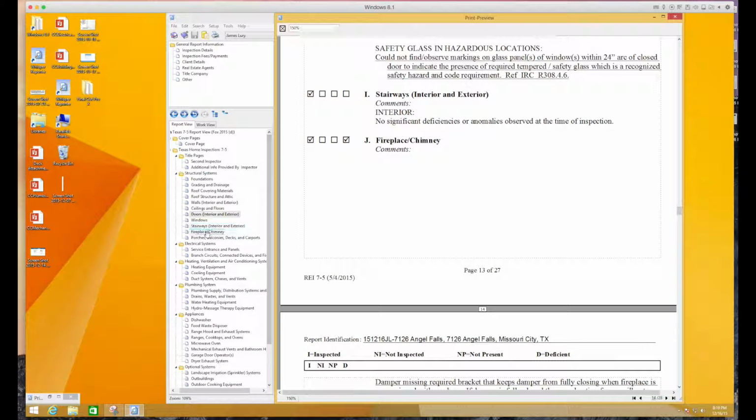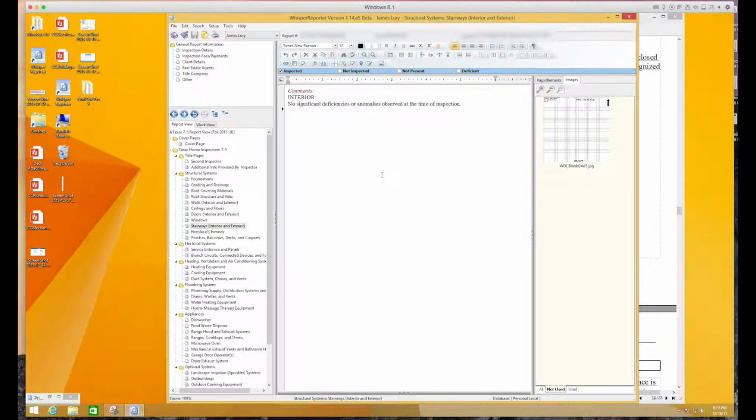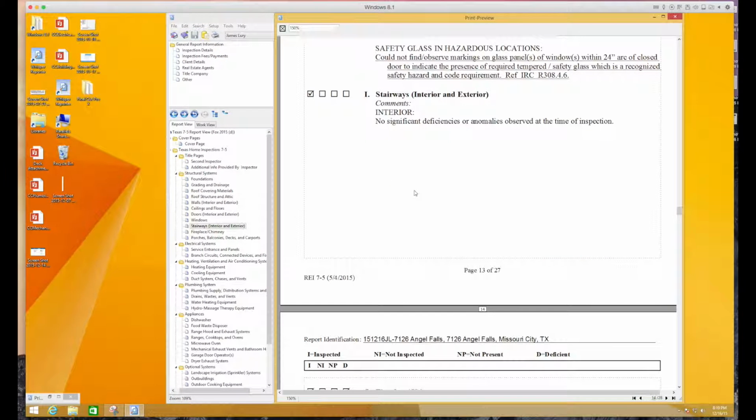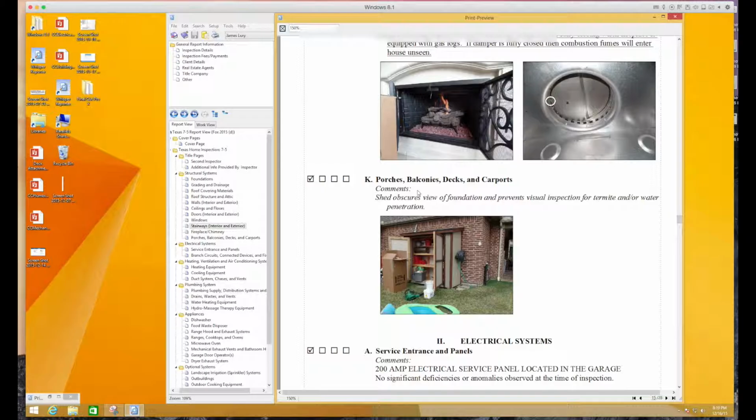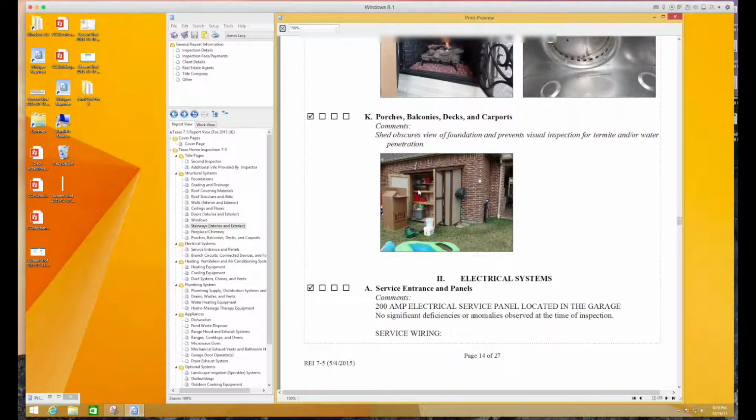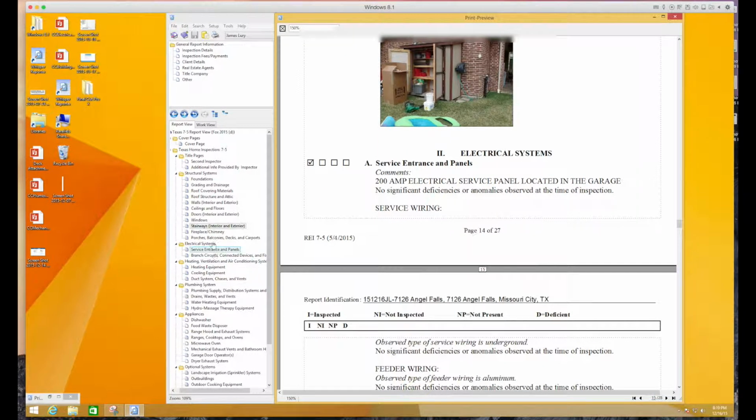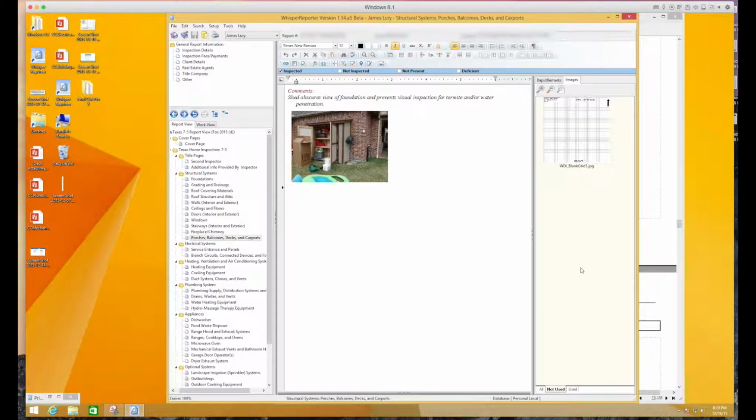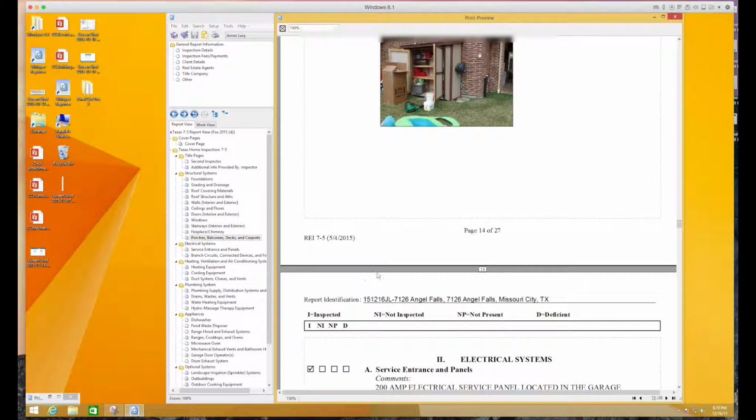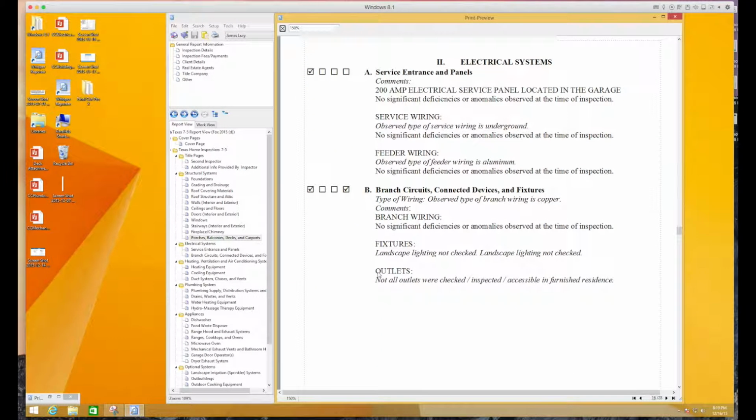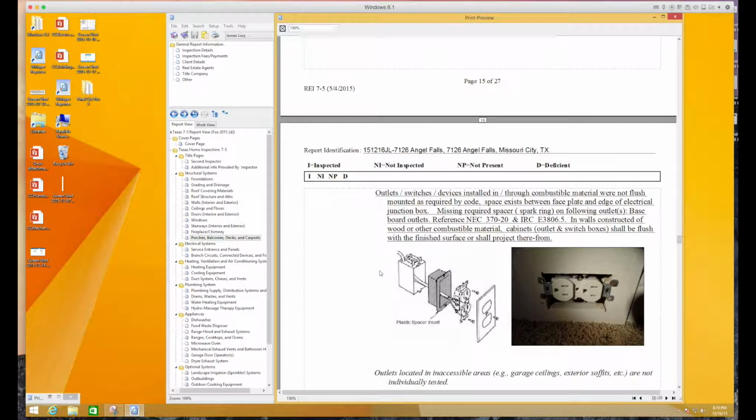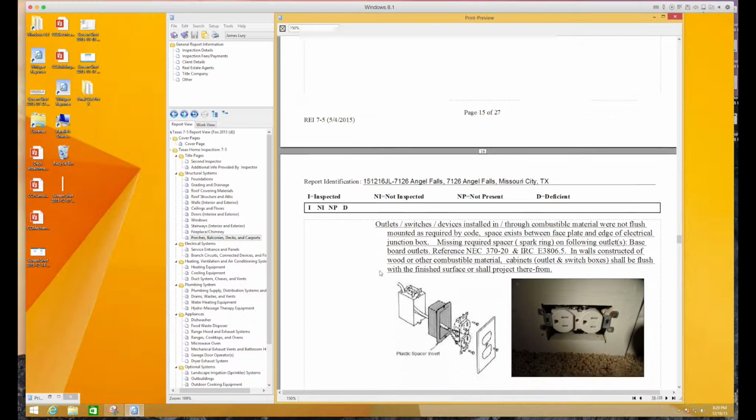Fireplace, same thing. Go stairs, put your page break, hit save. Alright, electrical system, I want that on a new fresh page.